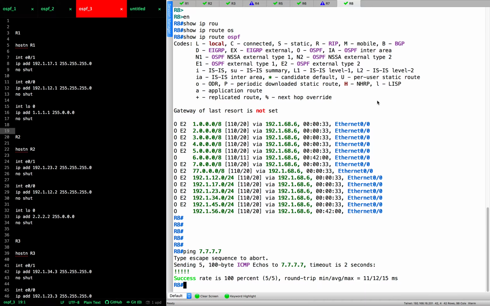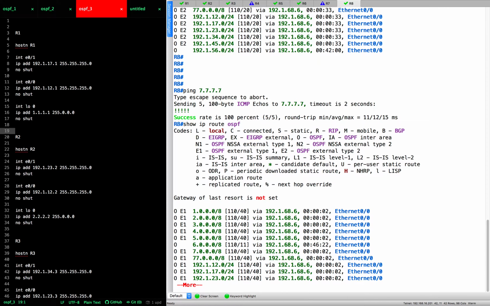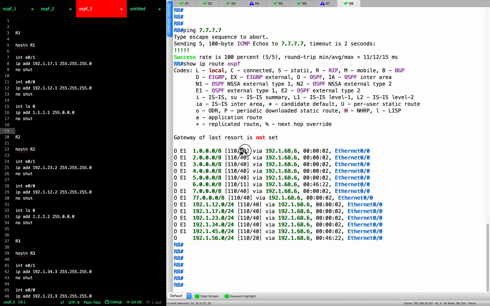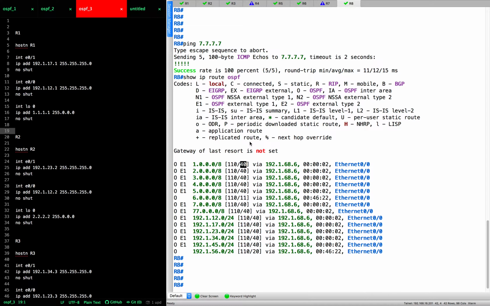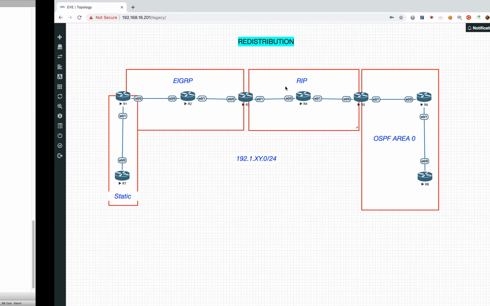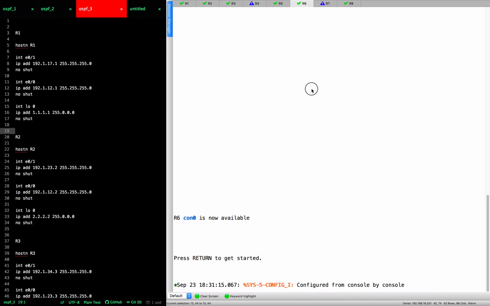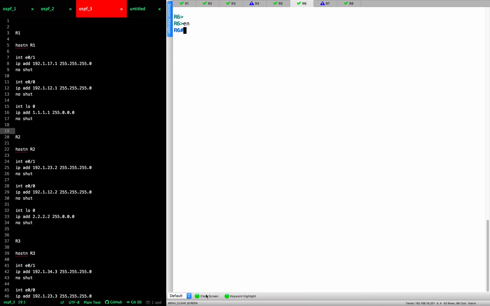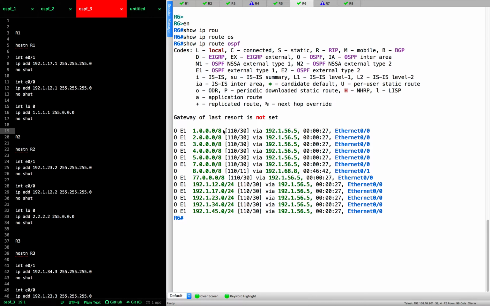Now if you go to my R8 and do a show IP OSPF route, you can see the metric has changed. It's no more 20. Now the cost is getting added along the link. It was 20 when it came inside, 10 got added along this link and 10 got added along this link. So on R6 it will be 30 and on R8 it will be 40. On R6, show IP route OSPF, you can see it is 30. And you can see the routes have changed from OE2 to OE1. That's because it is metric type 1.